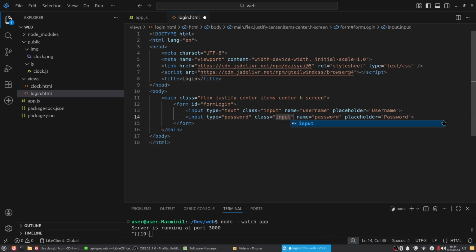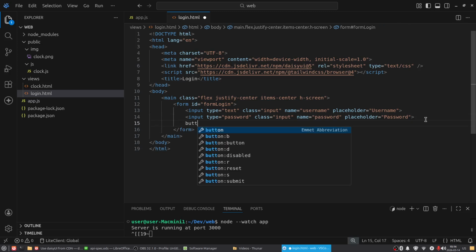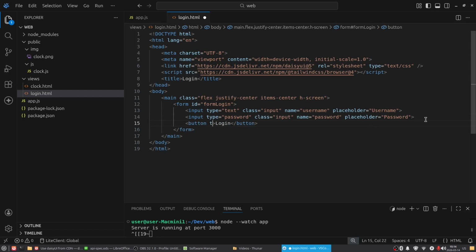Then we have the button for the login. This button type will be submit in order to submit the form, plus btn for decorating this button. I'm going to use btn-primary, which is the DaisyUI button class. This should be the basic design. Let's see the result. Saving this one, and then we go back to the web browser.